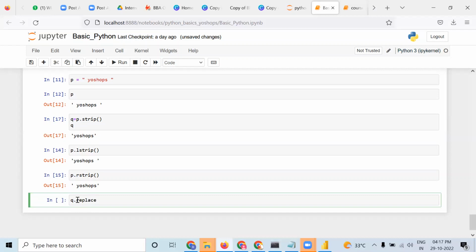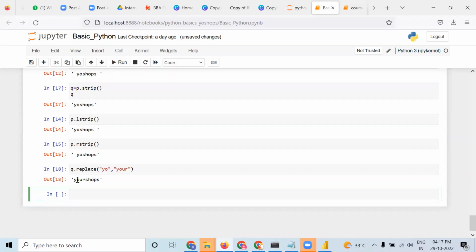What should I replace? I have to mention over here the existing thing, and then what it should be replaced with, which is 'your'. So when I run it, you can see the change. It is 'your shops'. This is how you can change some letters within your string, some set of particular characters, like this.